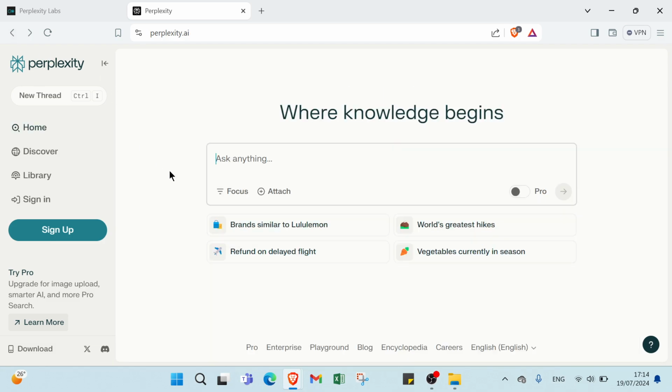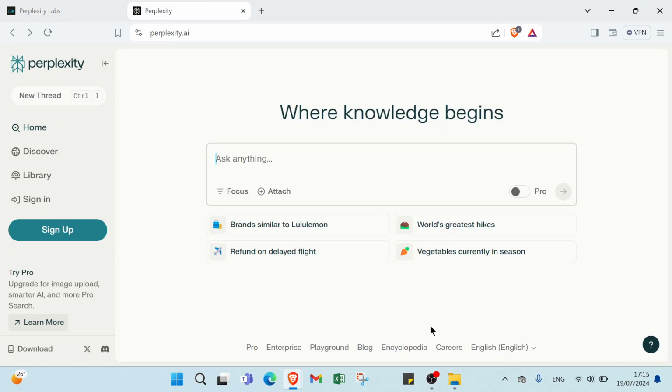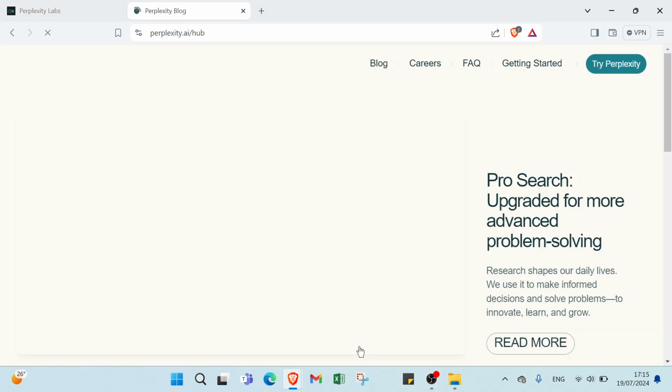and here we have playground, as you can see. So this is playground. You can just start a conversation with Perplexity Labs, and here we have hello, how can I help you? You can just send any question, any problem, and it will try to find a solution, as you can see. Also, we have here blog. So let's click on it.